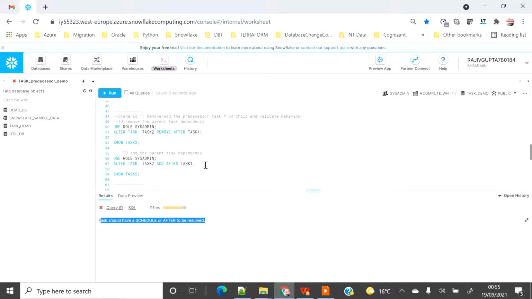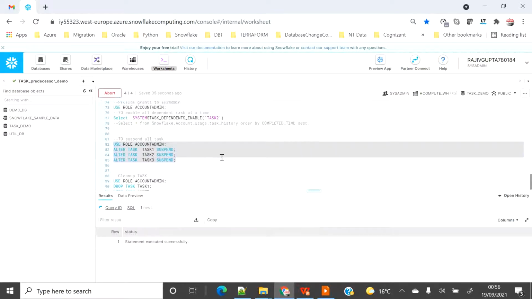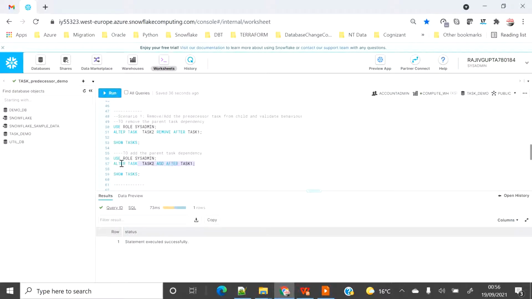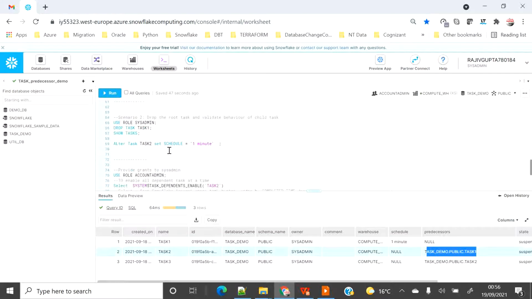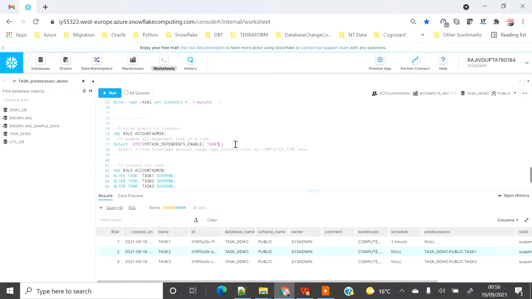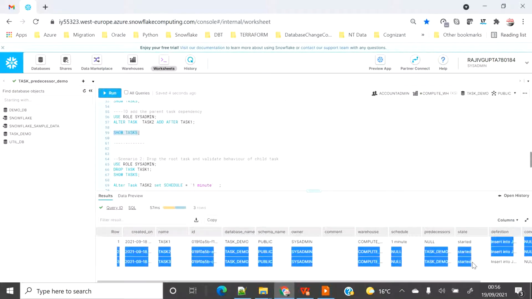So I'm going to add the dependency of after task 1 again. It is again not allowing me to add it because task 1 is running. So let me stop all the tasks again and add the dependency. Now that I have added the dependency, if I do the show task, I can again see the task 1 name under the parent box of task 2. Now if I start task 1, I will be able to start all the tasks. You can see here, now all has started.